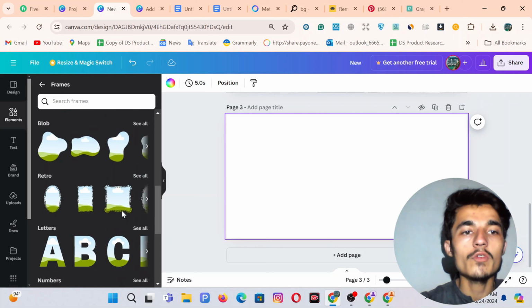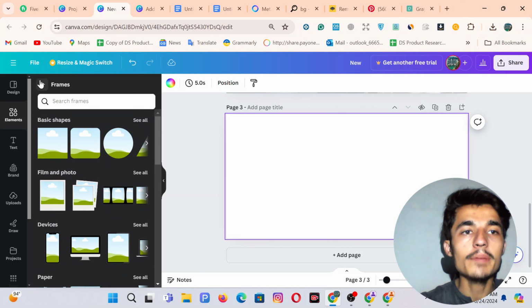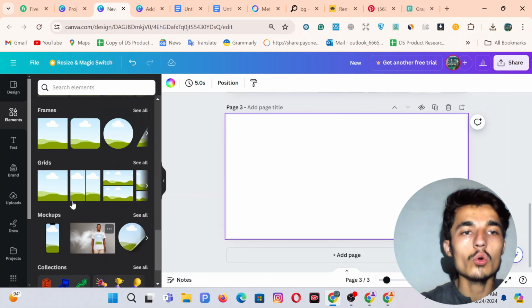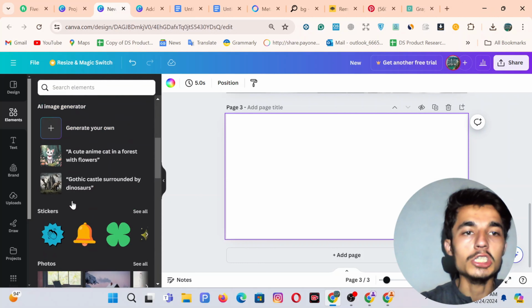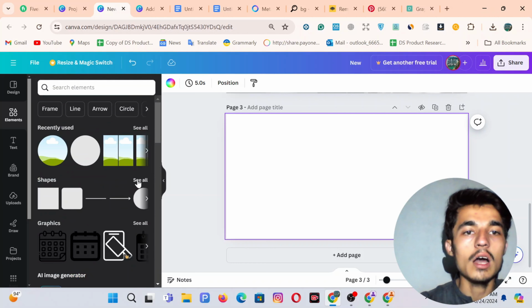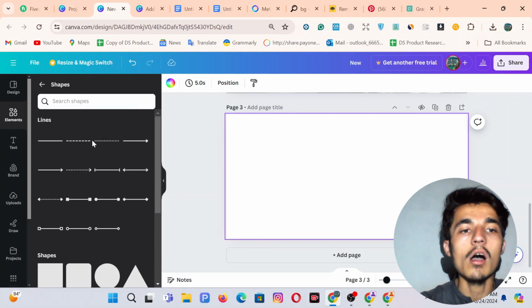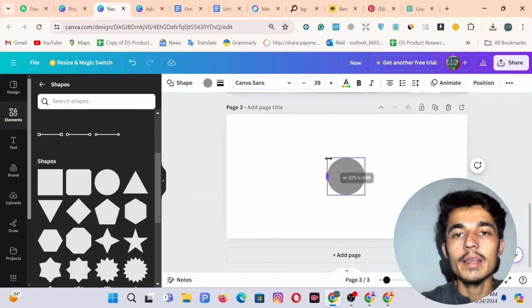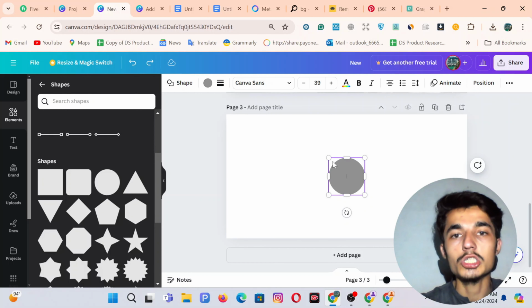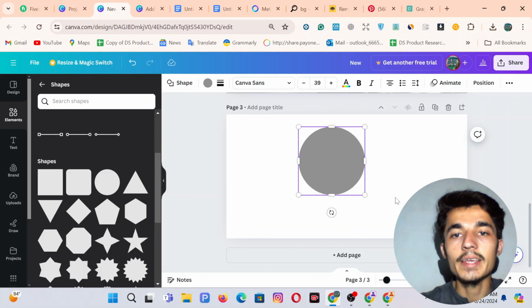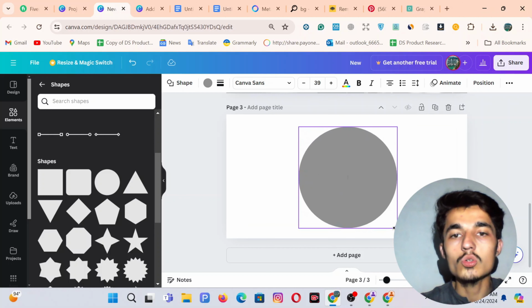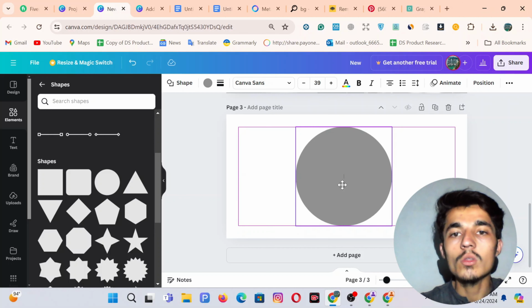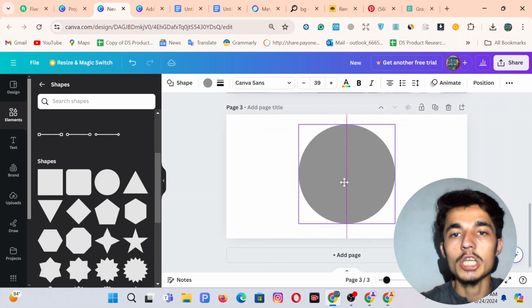First of all, I have to come to the shapes, so I scroll down and find the shapes. The shapes are here. I click on see all shapes and select the circle shape. Now let's customize this shape. Let's make it bigger, and now let's center this shape.